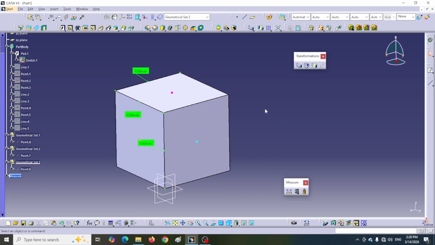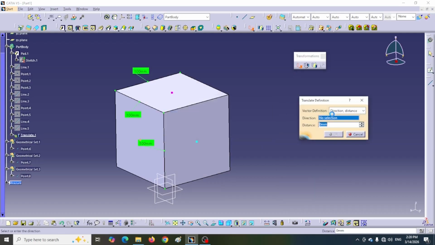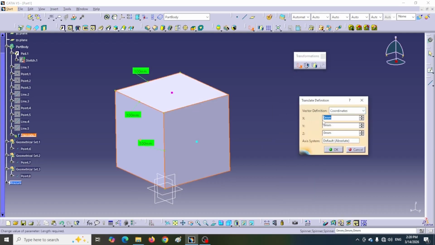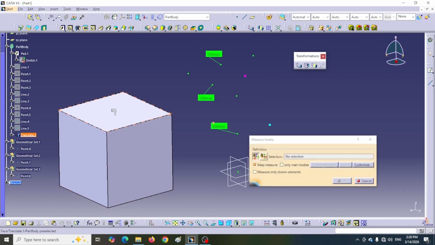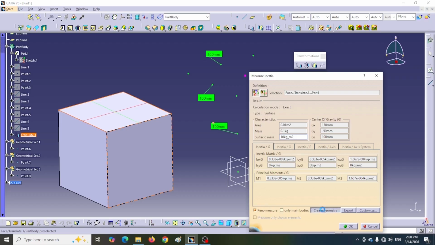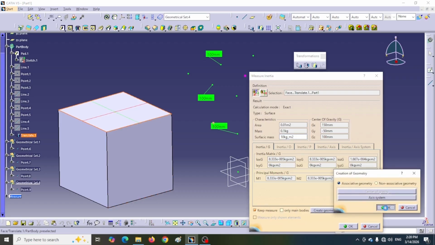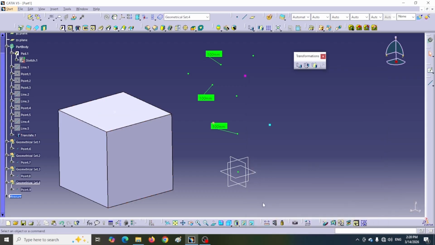Every point on any surface has a color. I enter the number 200 in the box in front of the x-axis. I click OK. It is observed that the part has moved. Again, I create colored points on the same cube surfaces using the Measure Inertia tool.